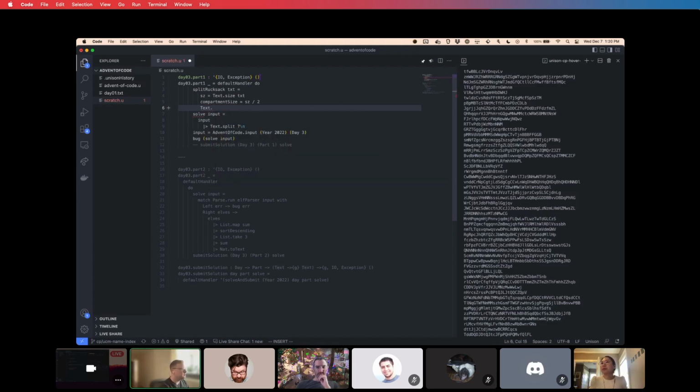There's no split at or anything like that. There is split. Does split break? Split takes a character. That's what we're using. Oh, just call take and drop separately. Okay. I'll create an issue here.